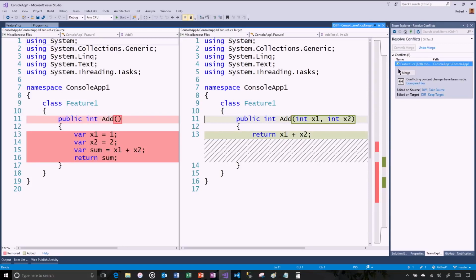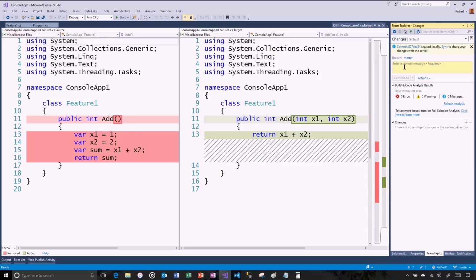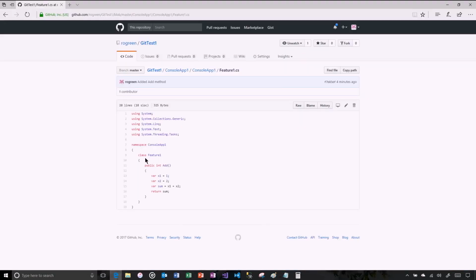Aha. So I have a choice. I can take the source, and the source is what's up in GitHub. I can keep the target, which is what's local. And in this case, I'm going to say, look, my code, I'm keeping the target. Keep the target, commit the merge, resolve the conflict, commit that, sync, push, go to GitHub, and now I resolved the conflict by keeping my changes and completely overwriting the other person's changes.